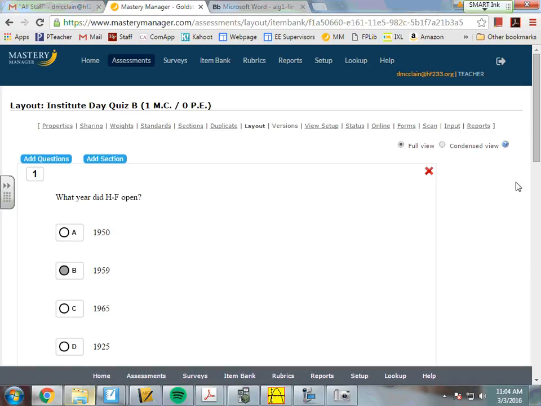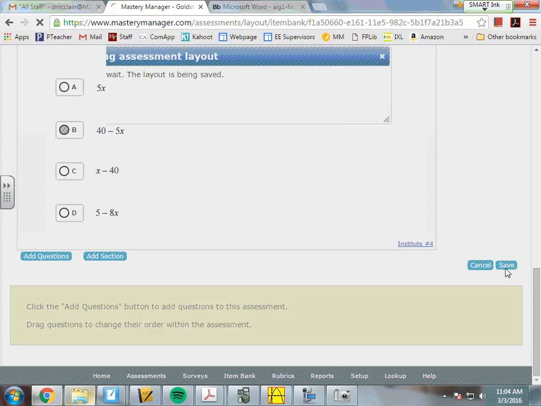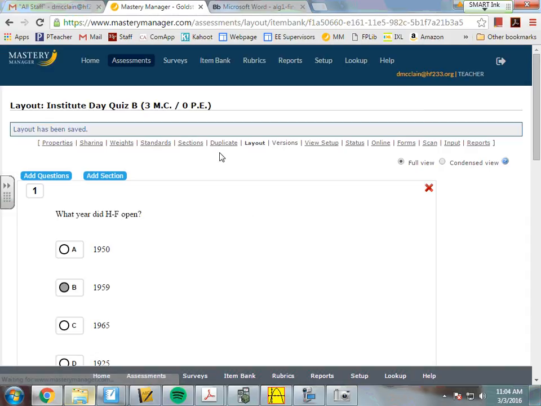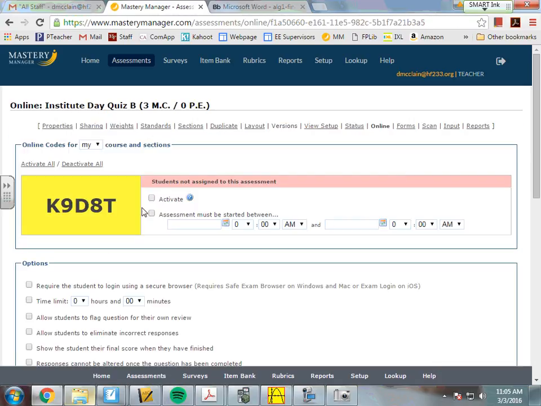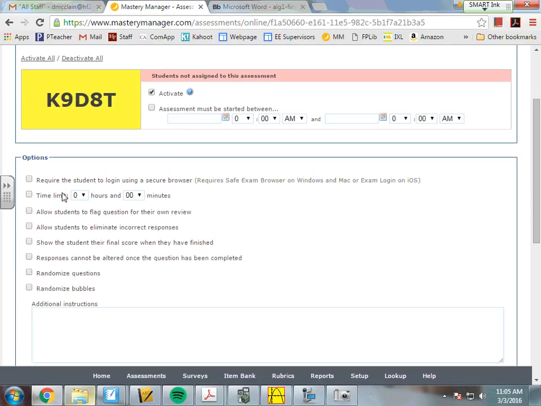Once you've done that, you have all the questions you want, you save it, and then you go to your online. And here's where a lot of the cool features are. You activate the assessment. You can give it time. It must be started between, like if you only want them to be able to do it during the class period, you can start it only during your class period.